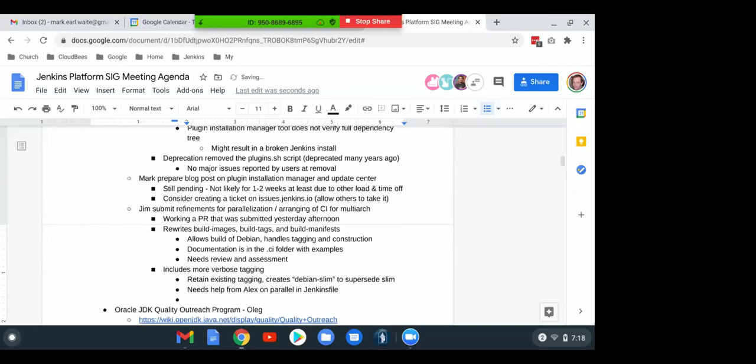Excellent, thank you. So Alex, any insights that you want to share with regard to the verbose tagging? I believe you and Jim have worked together on this. Are there incompatibilities other than the Slim to Debian Slim transition that it introduces? Jim has done all the work. I've done some talking through things on Gitter and stuff. I need to review the PR, so I'll do that today. Okay.